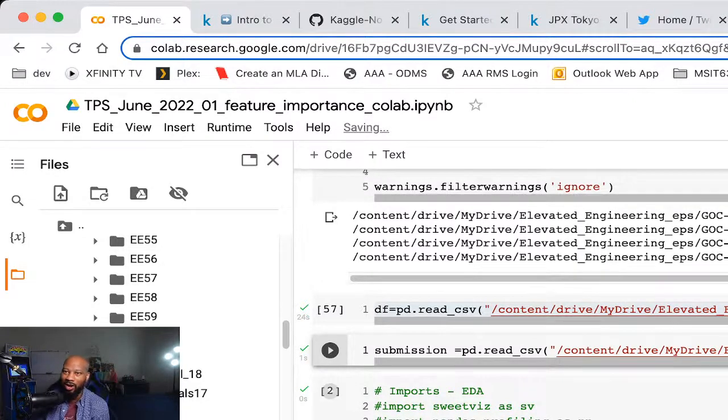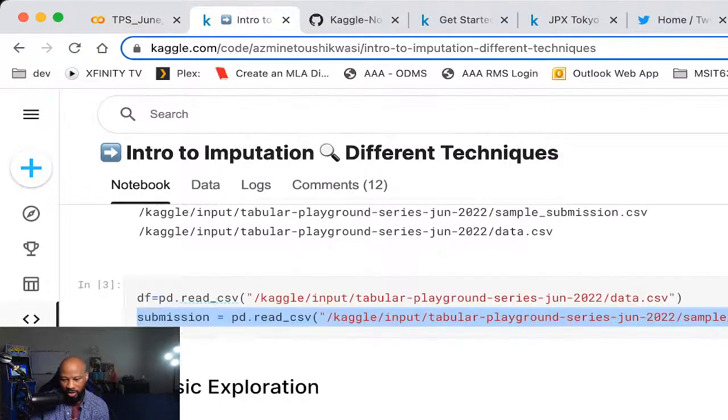You can't believe I spent the whole day trying to figure out where the hell is the sample submission CSV. I'm looking for it, going crazy. All right, so now we're gonna get into a little bit of data exploration.